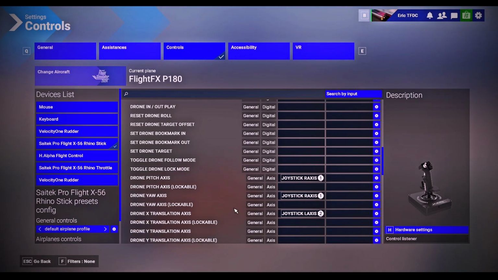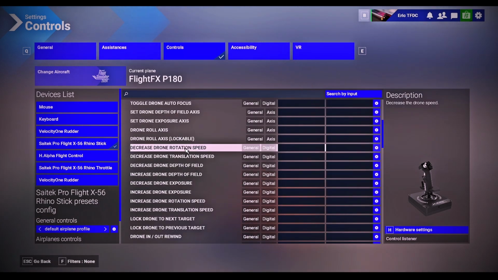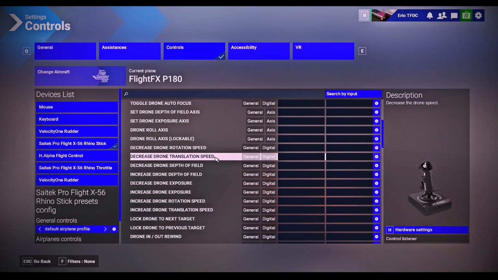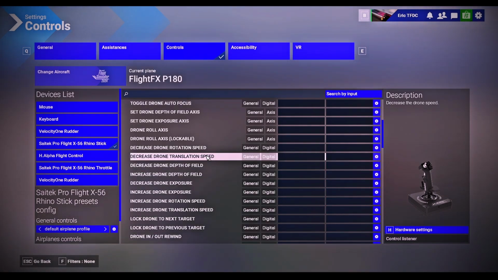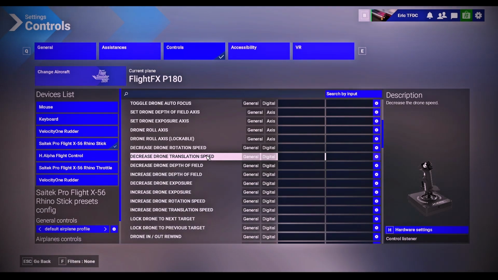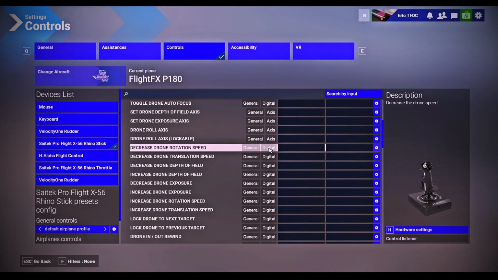So now that we've got those basic movements configured, let's get into the drone translation and rotation speed. You obviously want to slow the drone down when you get into its camera, because for example, where the aircraft is parked currently, right when you get in a drone camera, it's going to zoom around really fast, so you're going to want to slow it down so you can get that slow panning shot, and rotation speed as well. So get those set up.